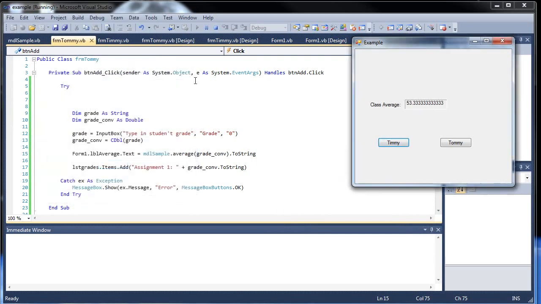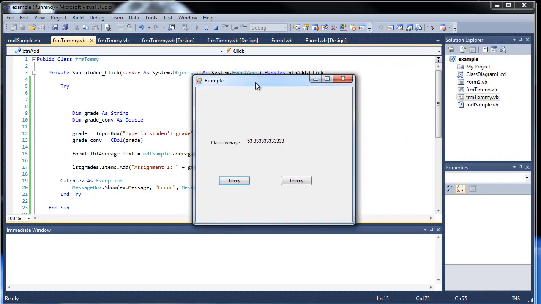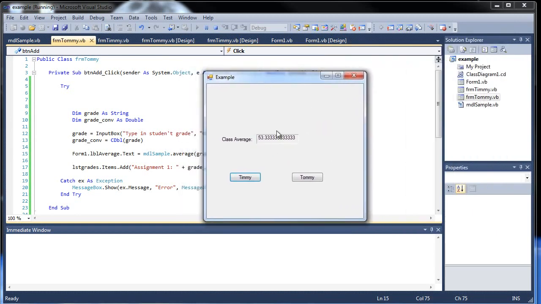But that's how you do that, and that's how you use a module in order to access different form elements to do something really, really cool. So I hope this tutorial, or more like project, was very useful for you. And that's how modules can be very helpful for an example like this, where you can just add on grades for 2 different students and check out their average.